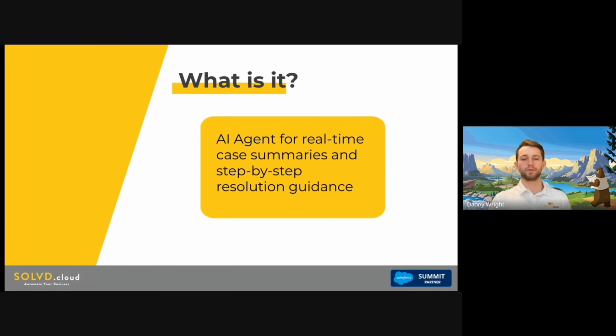So what is Service Assistant? It's an assistive AI agent that helps service reps resolve cases faster with real-time case summaries and step-by-step resolution guidance. It displays a Lightning component in the case record page designed to boost service rep productivity.